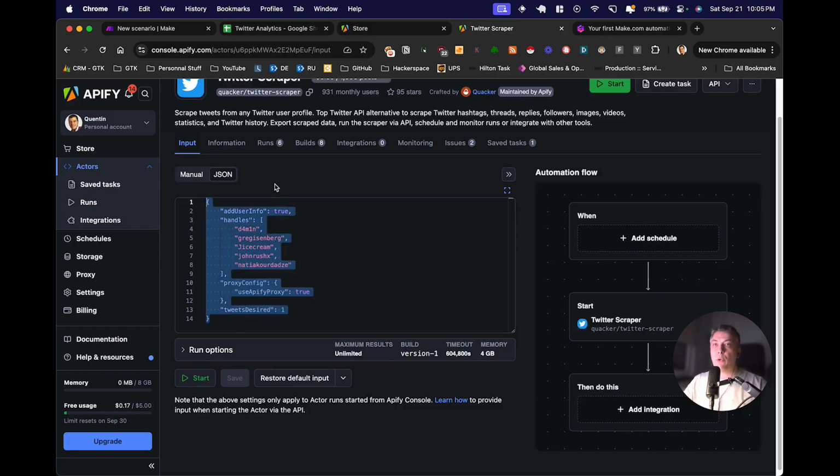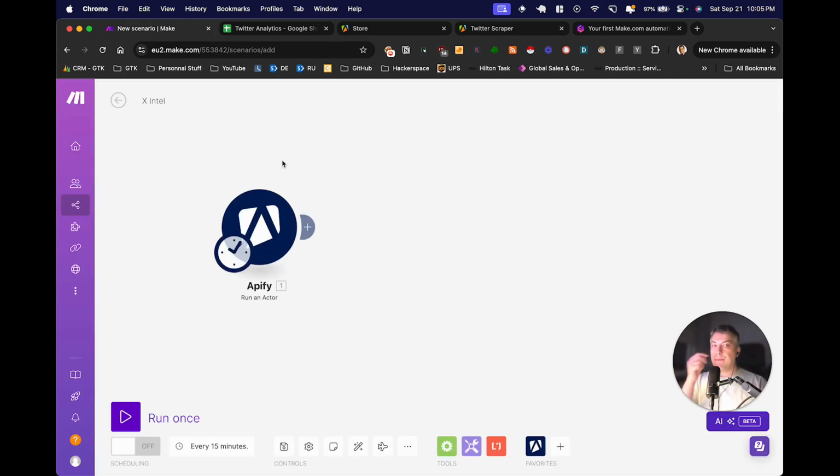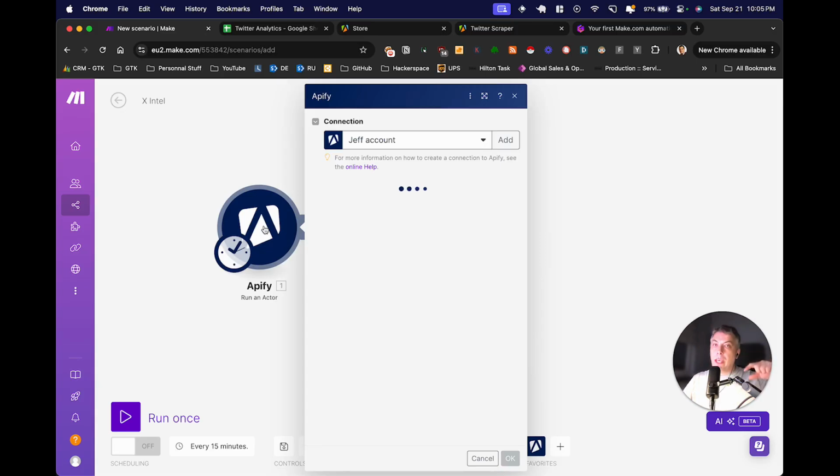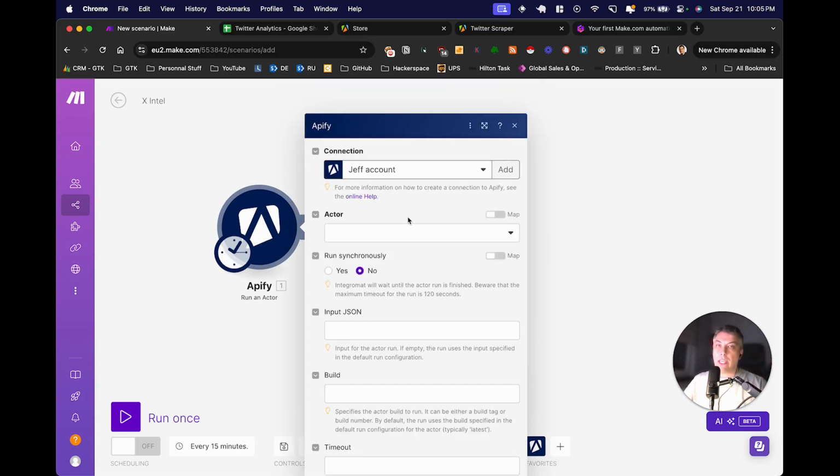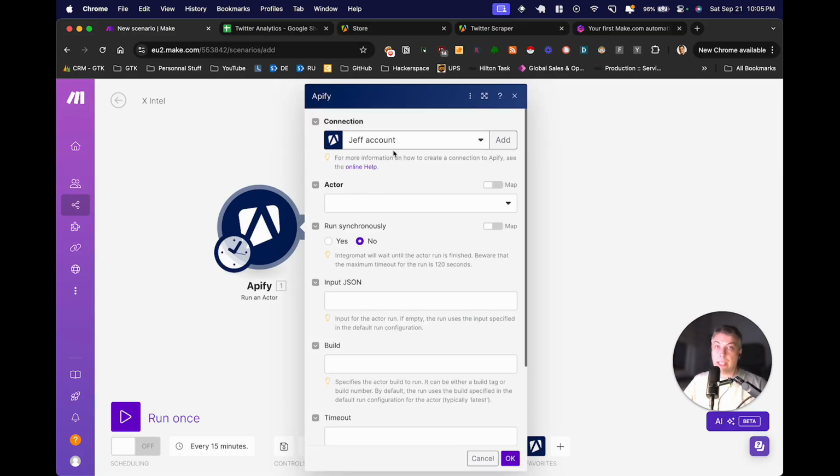And now we are ready to go back to make.com. In this case, what I want you to do is run actor. If you clicked cancel before, you might have to remake your connection. The connection might not have been saved, so again you would have to copy your API key first. And once you have your connection, you should see something along those lines. You should see an actor over here and an input JSON, extremely important.